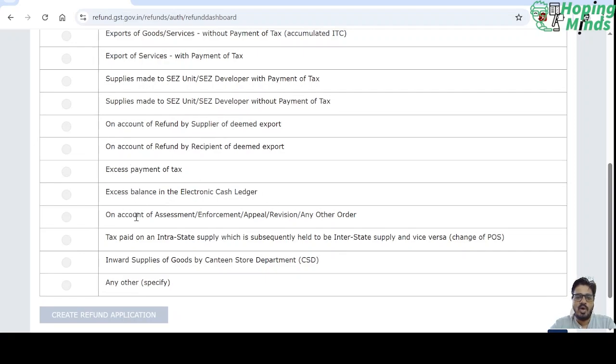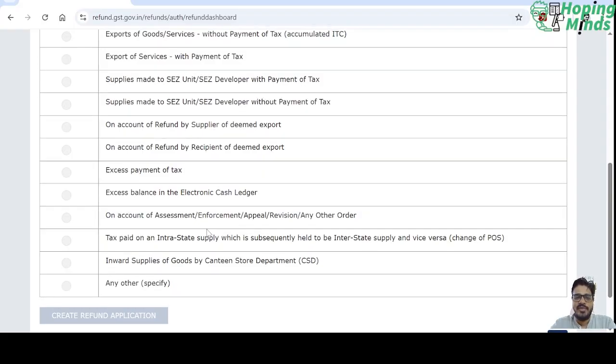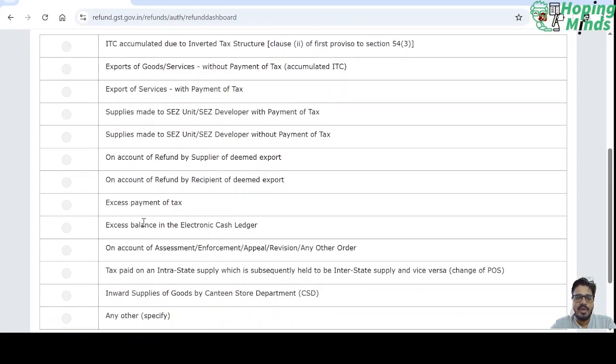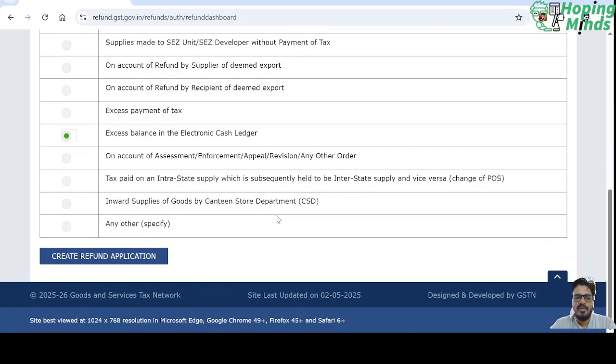then on account of assessment, enforcement, appeal, revision or any other order, taxes paid on intrastate supply which is subsequently held to be interstate supply and vice versa, that is in case of change in place of supply, then inward supplies of goods by canteen stores department, and finally any other reasons that we have to specify. So let us select the option of excess balance in electronic cash ledger. Let us select this option and proceed with this.